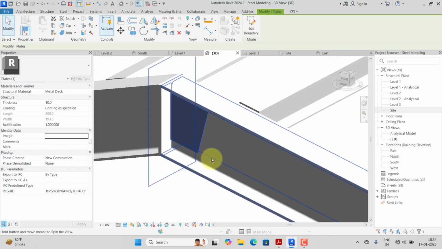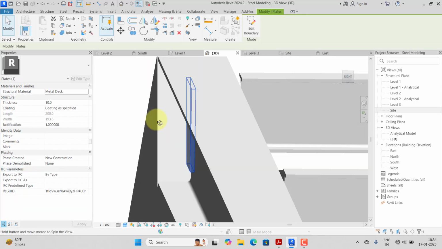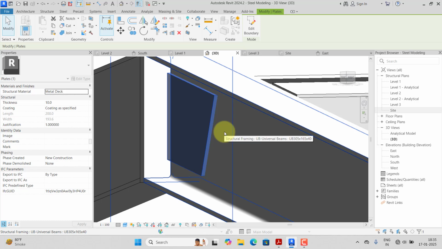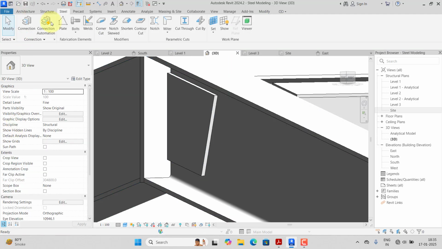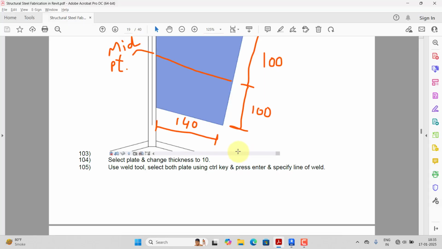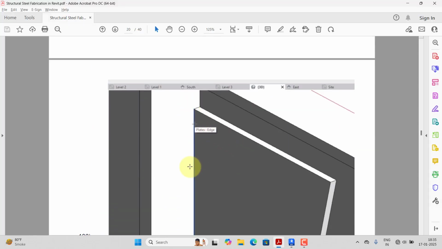As you can see, one plate is now modeled. So select the plate and change the thickness to 10 mm. It's already 10 mm. Now use the weld tool. Now let me see how to use the weld. It's necessary to decide where you want to do the weld. It is asking you to select the first element, the second, and then specify the weld line.